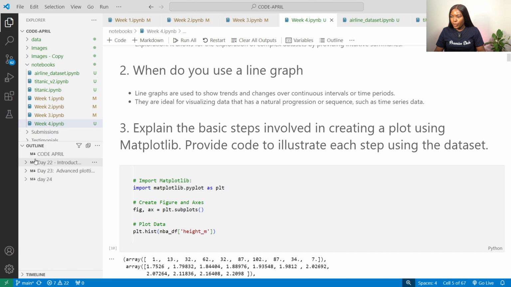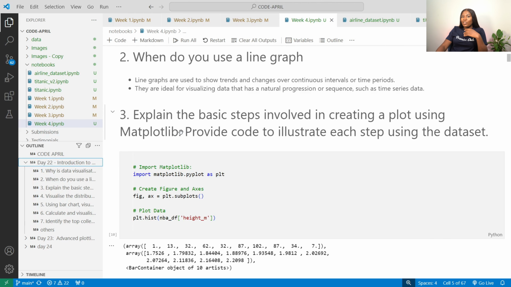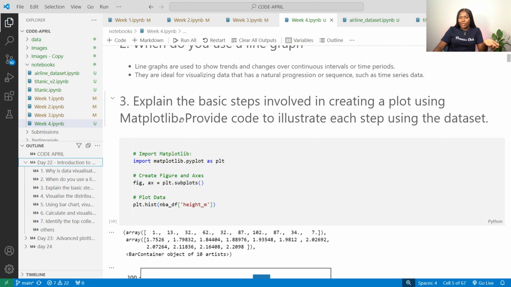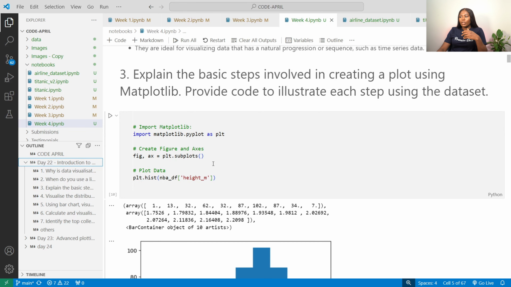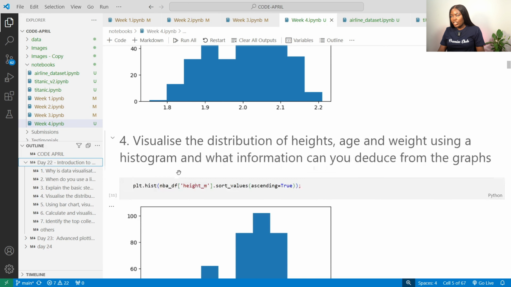The third question for day 22 was to explain the basic steps involved in creating a plot using Matplotlib. The first thing, you import the Matplotlib package using import matplotlib.pyplot as plt. You create your figure and axis, and you plot your data. Then you can save it. But that's just a summary, so let's go into more detail.